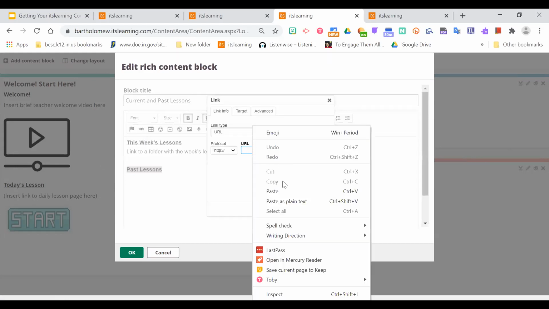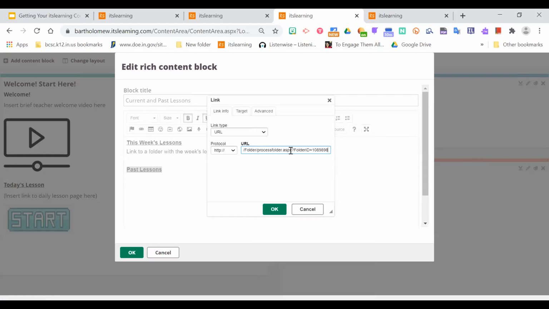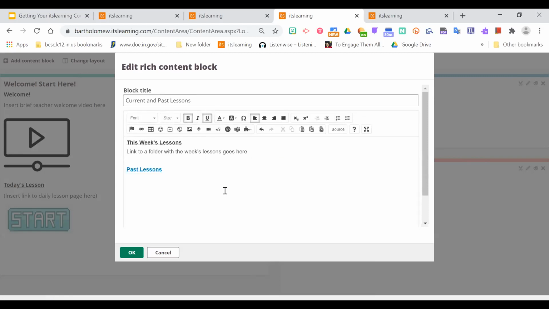So I'll click the link button. I'm going to paste in that copied link address that we have. And you know that you copied over an itslearning one because it usually ends in folder ID and has a bunch of numbers. And if you scroll to the front of this URL, it has itslearning.com. So that's how you know you copied the correct thing. And I'm gonna click OK. You know it turns into a hyperlink when it turns blue. I'll click OK again.